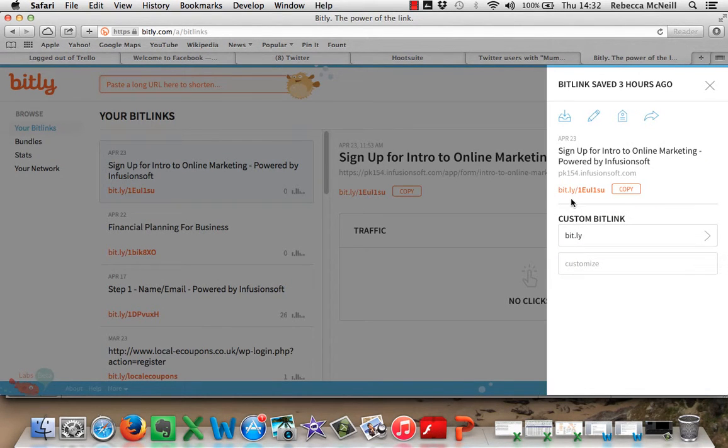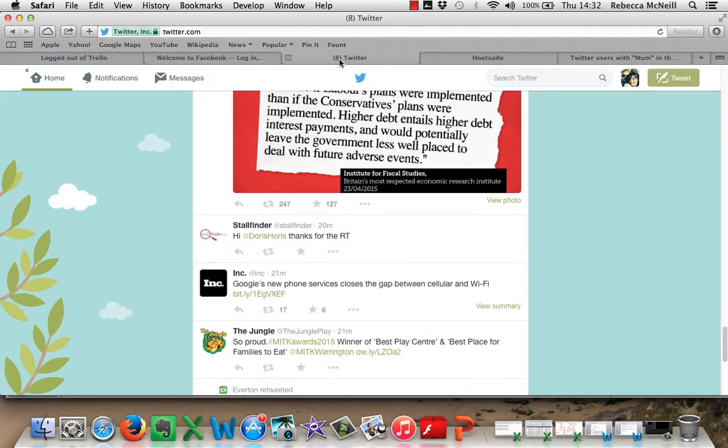And what it will do then is give you a shortened link here, which you copy and paste straight into your tweet. So easy peasy lemon squeezy to get these little shortened links that will help you to drive traffic. The other thing is you can then track through Bit.ly how many people have clicked that link, so you can see how interesting this piece of information was.